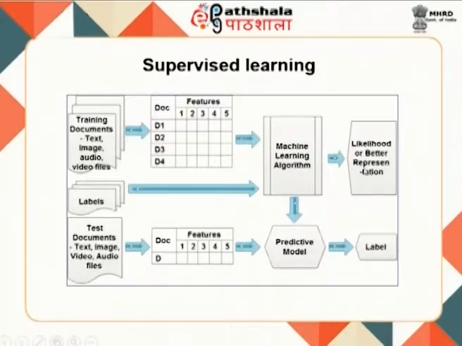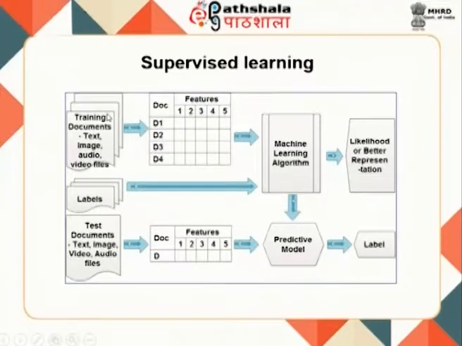The label was given when I was doing the training, and I will use the predictive model to find out what the label of the new data is. So, this is supervised learning. Here the crux is the labels given along with the training data, along with the amount of training data you give, such that you can build a proper predictive model. So, that is what you call supervised learning.